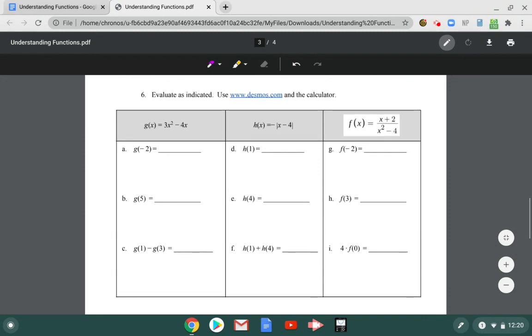Okay, so here we're going to be evaluating some functions, and we're going to go through, and I'm going to do some of these by hand, and I'm going to do some of these with Desmos. Desmos is really, really nice to work through. I'm just going to do the first ones here by hand.